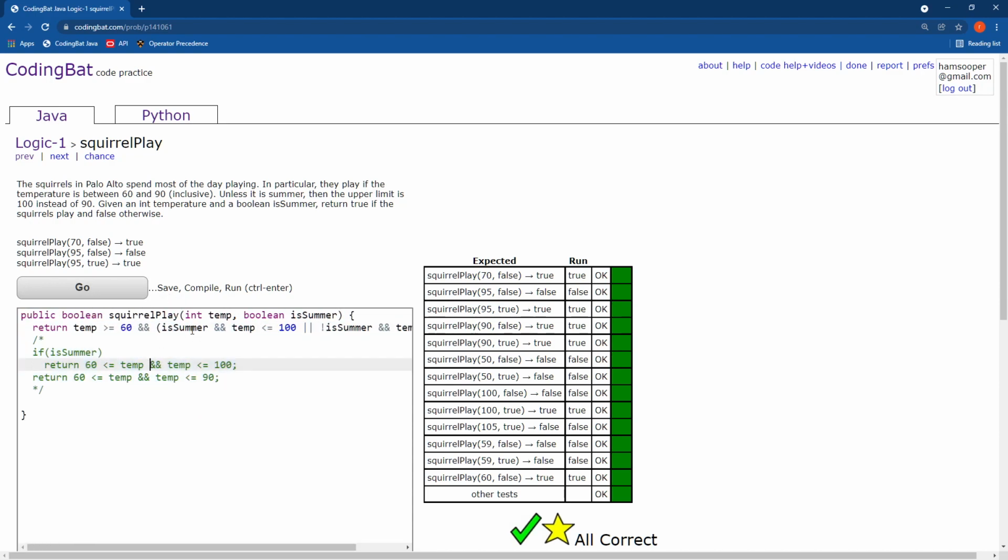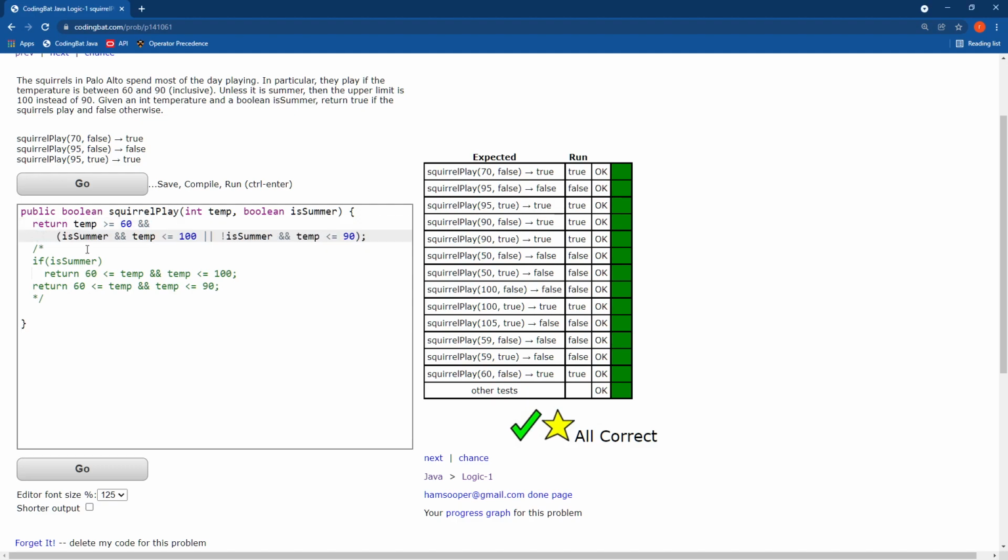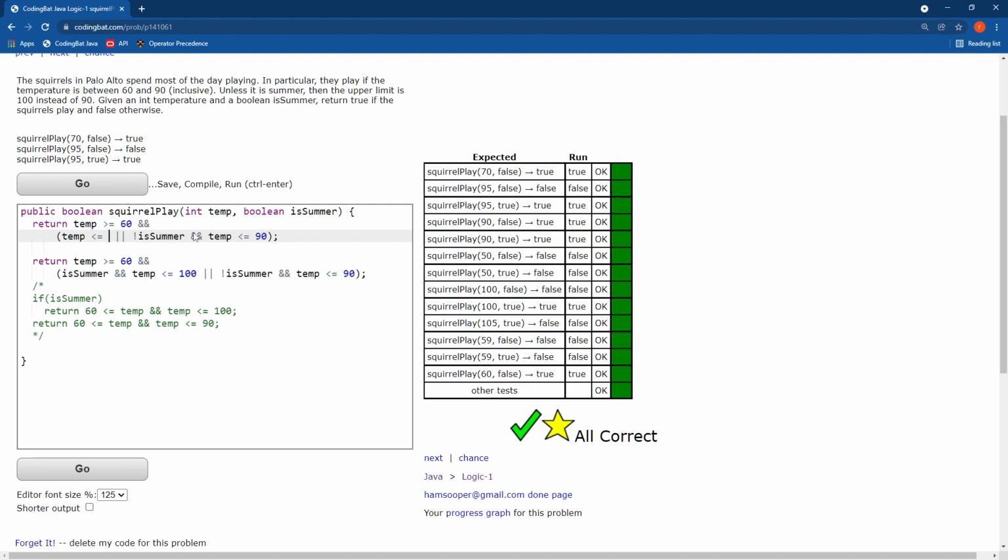And let me think if I can simplify this real quick. So I've thought about it, and I think that we can simplify it just a little bit. So another way of writing this, let me put this on the second line, is to say return that the temperature is greater than or equal to 60, and either the temperature is less than or equal to 90, or it's summer and the temperature is less than or equal to 100.